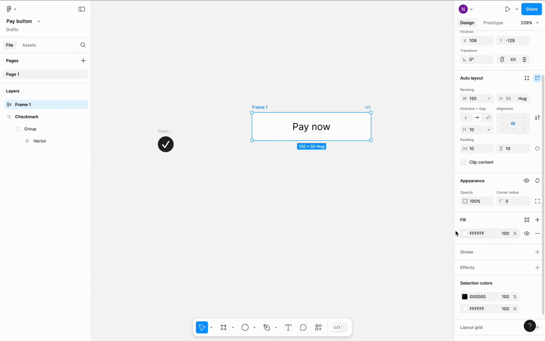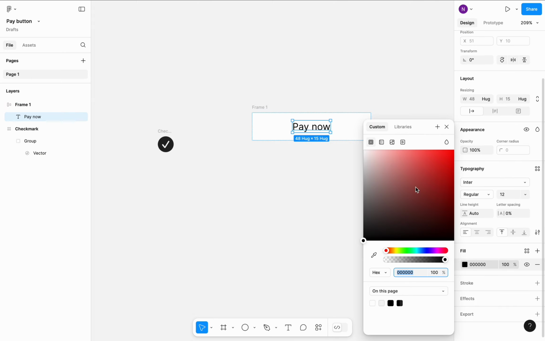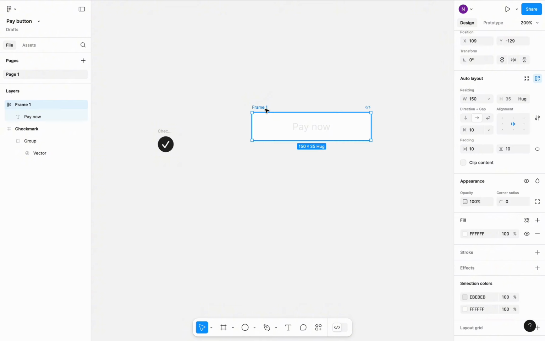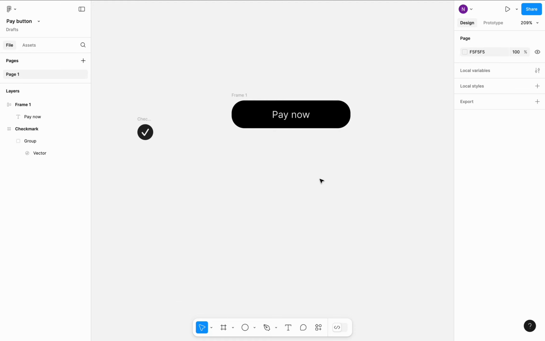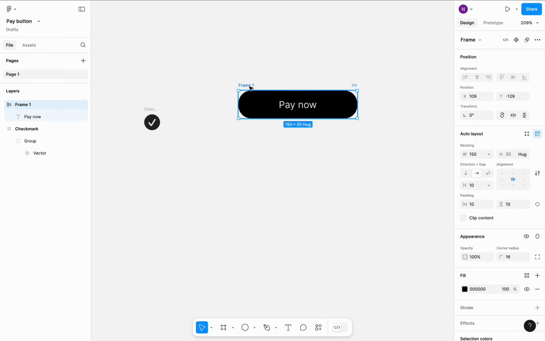Our button will be black, so I will change the color of the label to light gray. Now change the fill color of the button to black. Add a corner radius of 16 pixels to make it a round button. We have a default state of our button.